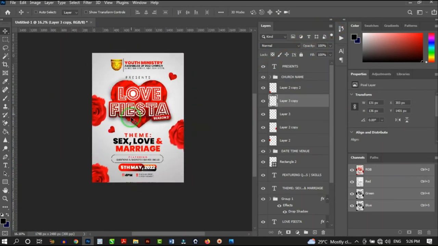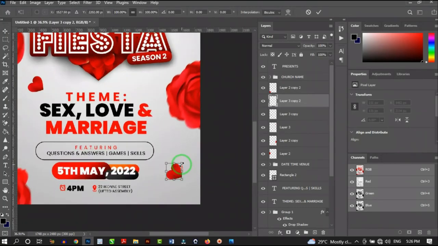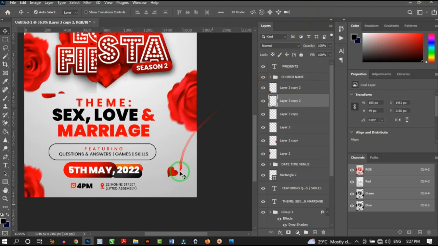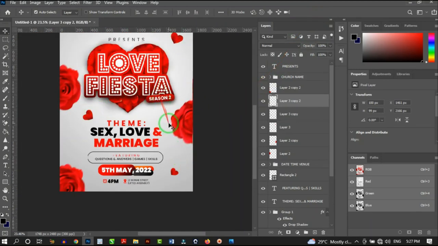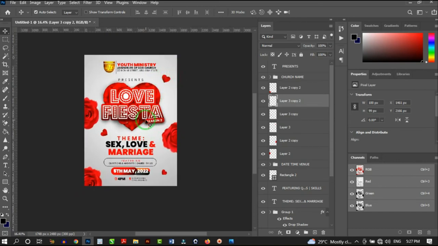Then you press Ctrl J again to duplicate and bring it to this other side. You press Ctrl T to transform, reduce the size again. So as it's coming down, it becomes smaller. So you have big, bigger and biggest. So basically, this is exactly what we have.